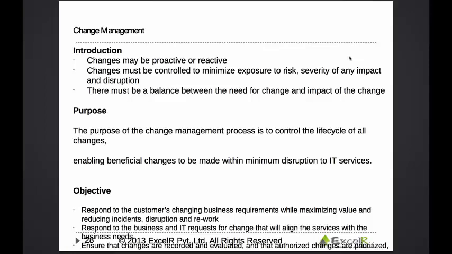When you are making the change, the disruption to the existing IT service should be as minimal as possible, and changes can be proactive or reactive. In order to correct or prevent something, you may make proactive changes. In order to do a defect repair, you may make reactive changes. However, the changes should be controlled.